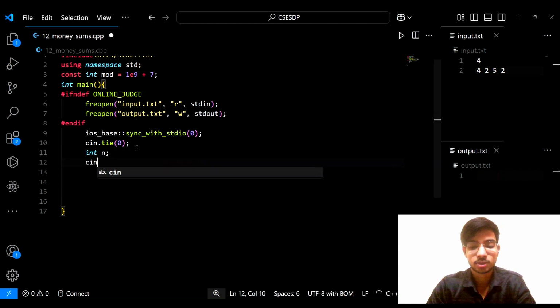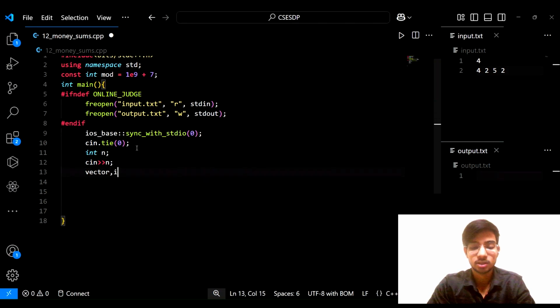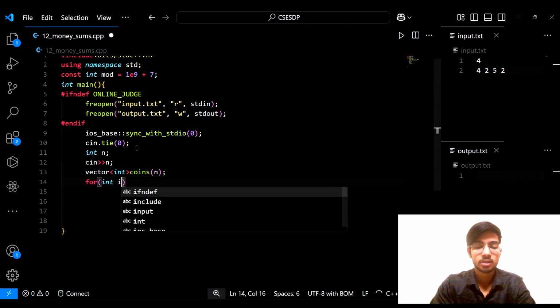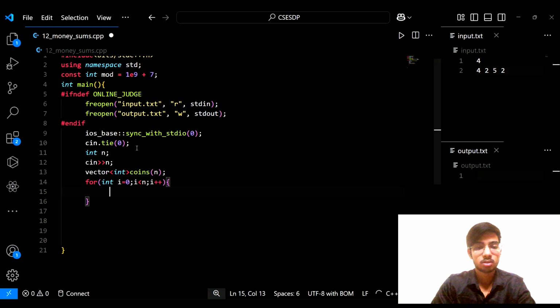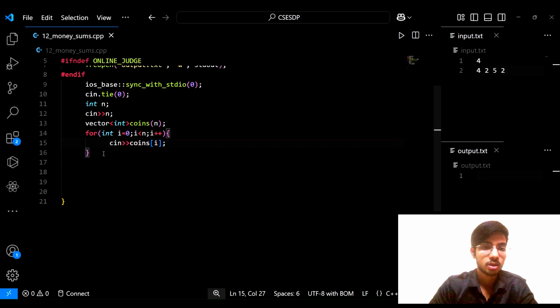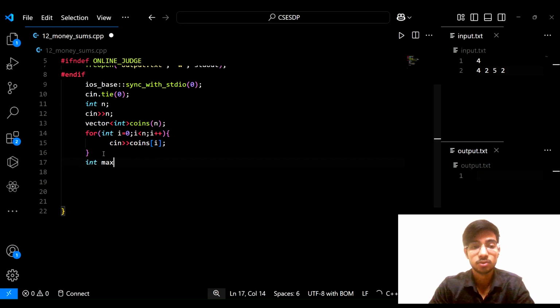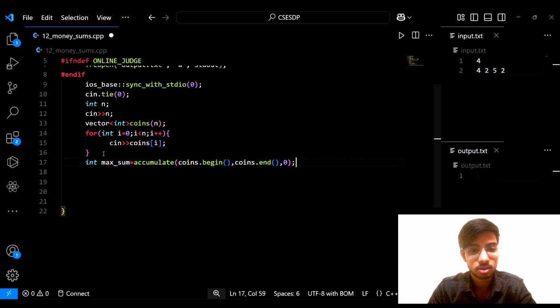We have n number of coins. Let's take it as input. Define the vector coins of size n, and this is the input. The next thing we have to do is take the maximum. Now I use the function accumulate, that is accumulate of coins.begin, coins.end, comma zero. This is the maximum sum that I could create.